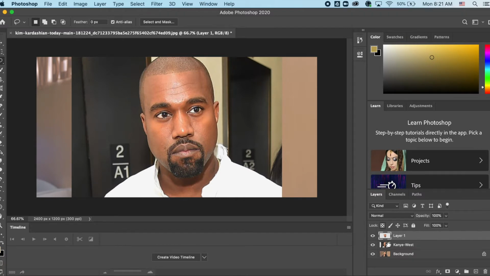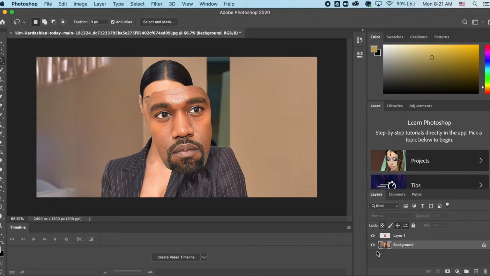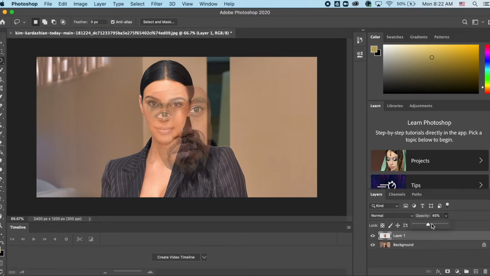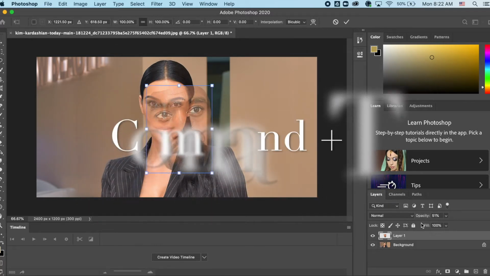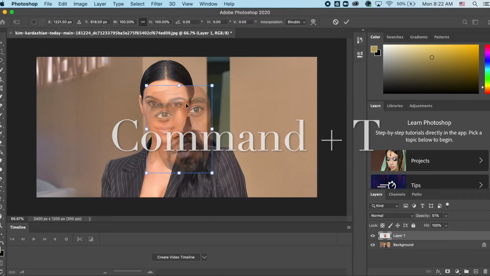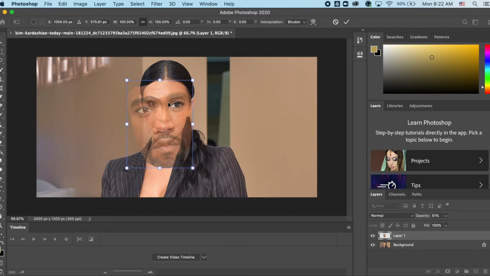So what I'm going to go ahead and do is take Kanye West, and I'm actually going to delete him. And what you'll notice left within our layers palette is a background and layer 1. Next, I'm going to click on layer 1, which is Kanye's face. I'm going to lower my opacity so that I can see through it. I'm going to hit Command T so that I can transform his face and have it match up with Kim's.